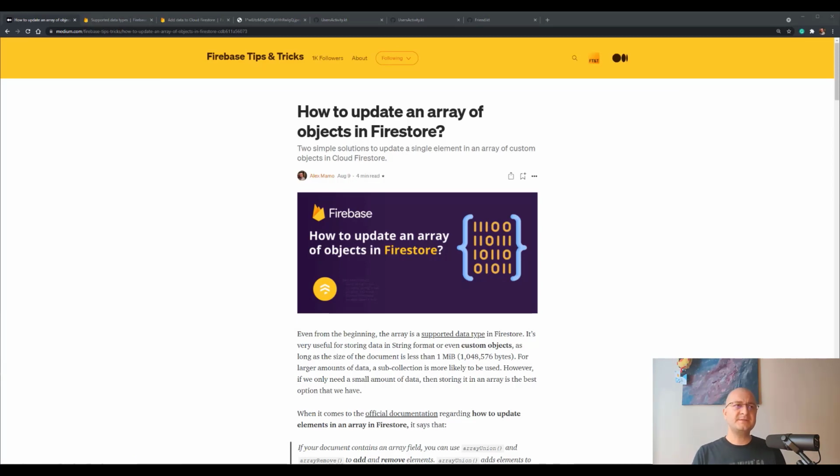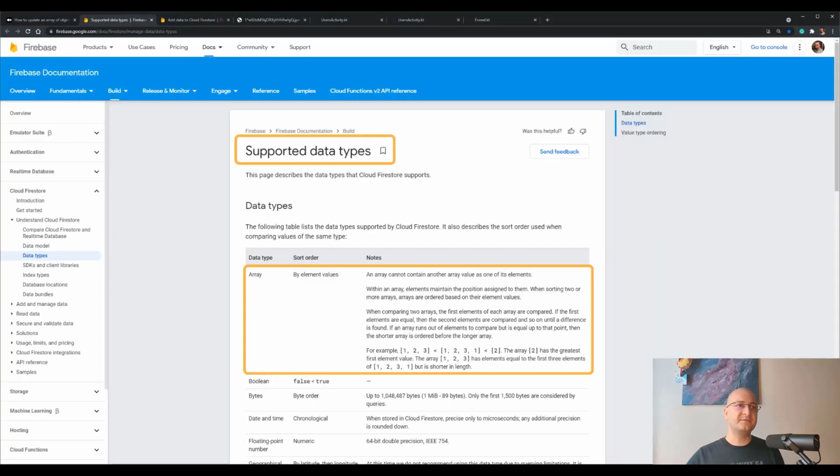Let's begin. As you already know, even from the beginning, the array is a supported data type in Firestore. It's very useful for storing data in string format or even in custom objects, as long as the size of the document is less than 1 megabyte. For larger amounts of data, a sub-collection is more likely to be used. However, if you only need a small amount of data, then storing it in an array is the best option that we have.